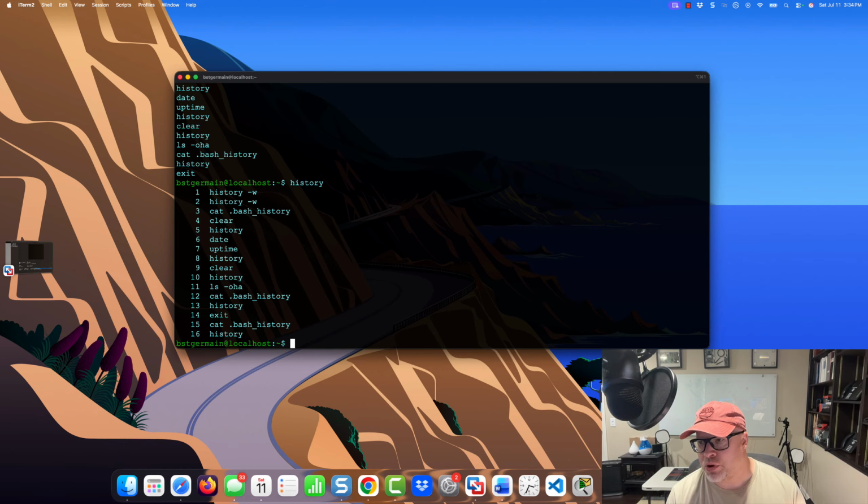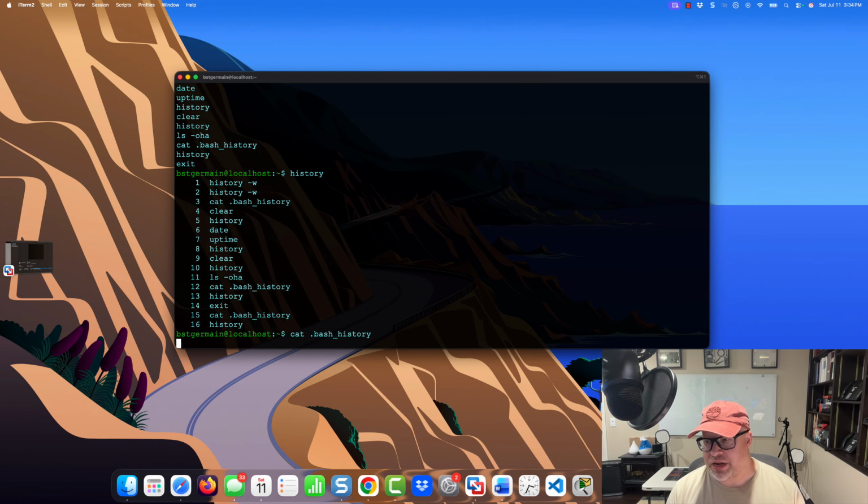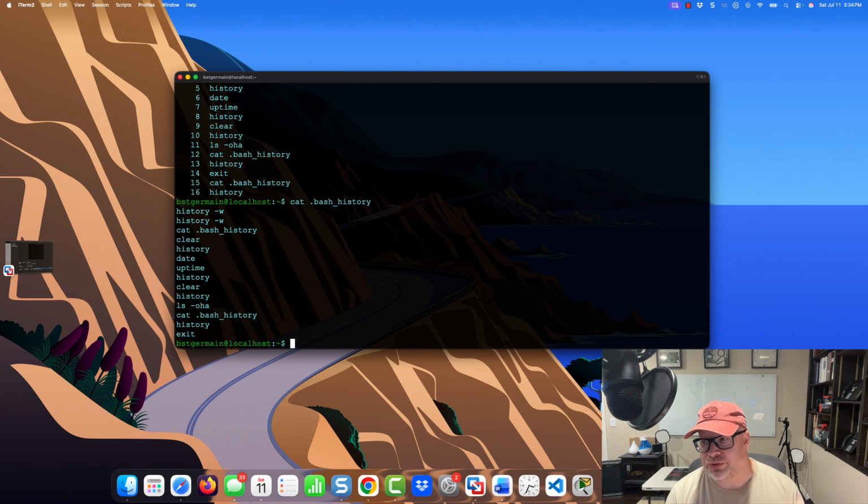If I want to do a reverse search on perhaps a command that I've run, I can do Control-R and just type in any of the commands that you see above, and it's going to match up on the most recent match on, in this example, the command cat. And if I hit enter on that, it's going to execute that command for me.